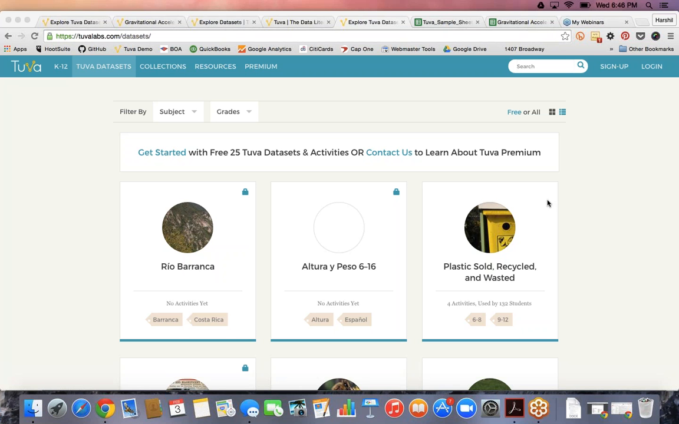Let's move on to the next question. Christine asks, is the My Datasets part of the premium or part of the free account? So the My Datasets feature, which allows you and your students to upload their own datasets, is part of Tuva Basic. So it is part of the free Tuva. The limitation, though, that we have had to put in is that you can only upload 5 datasets maximum before we have to put a lock on it.